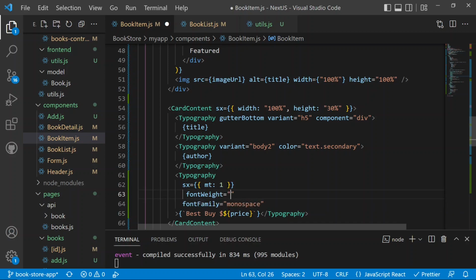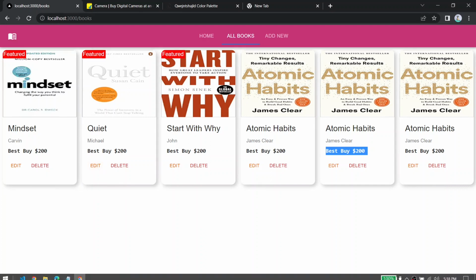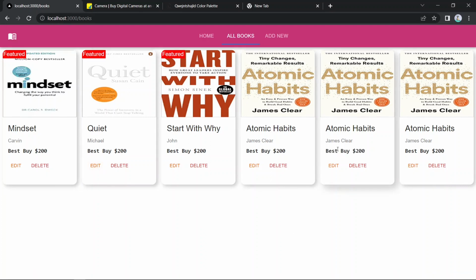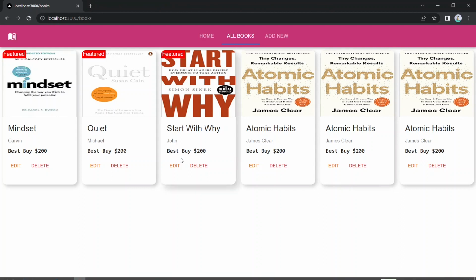Font weight will be equal to bold. So if we just now save, you can see the font weight is now bold for every style. So now you can see we have completed the styling of all of the books inside the page. Now you can see the price is now looking good, and now we have just defined the styles for the pricing as well. And the next thing that we want to do is add icons to all of the edit and the delete buttons as well.